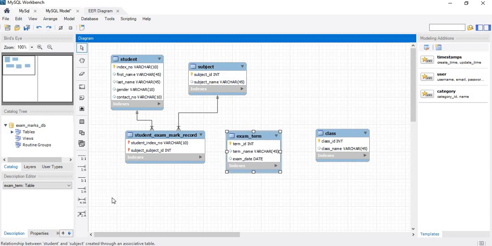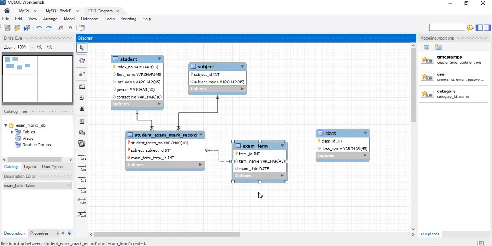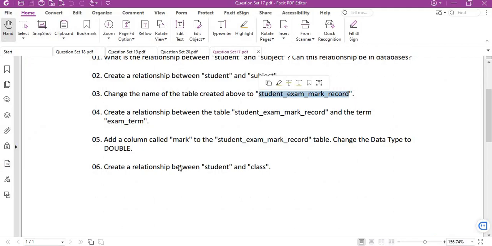So we will create the non-identifying one to many relationship. First I will select the many side and then the one side. Now the one to many relationship between the student exam mark record and the exam term table is created. Now we will move on to the next requirement.